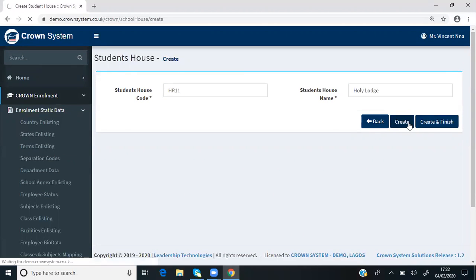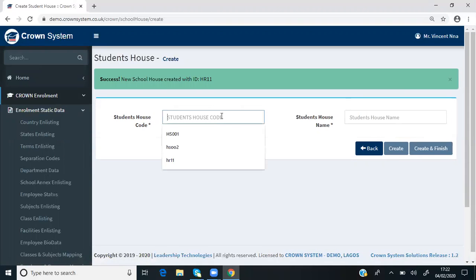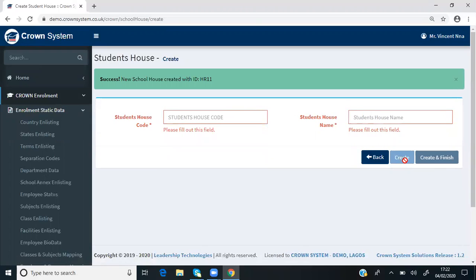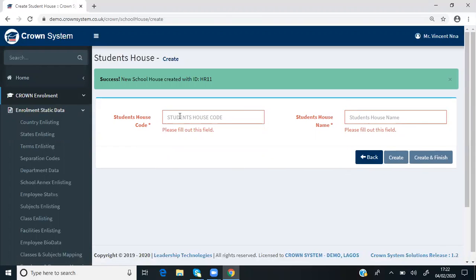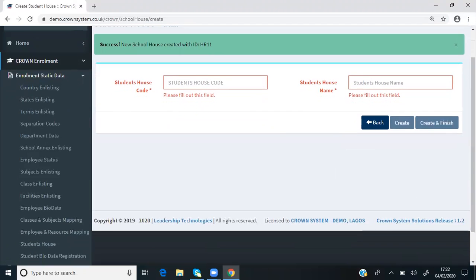If you click on create, the system has created it and still opens up for me to make another entry. I used create for this, so I don't want to create another one. I just want to show you what happens when you use this create. I've been using create and finish. All right, so that is how to create entries here. So you can still go back and view.